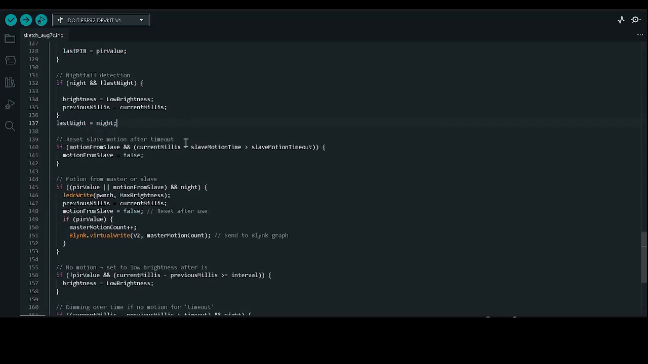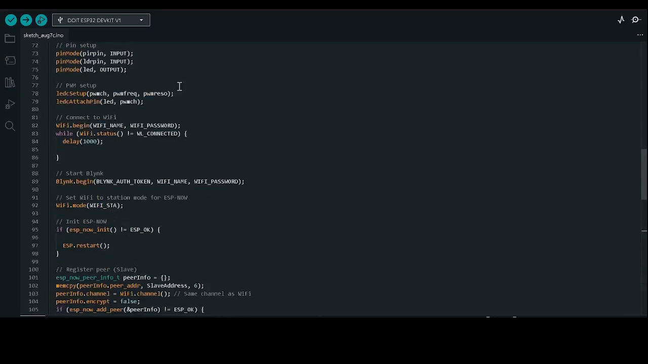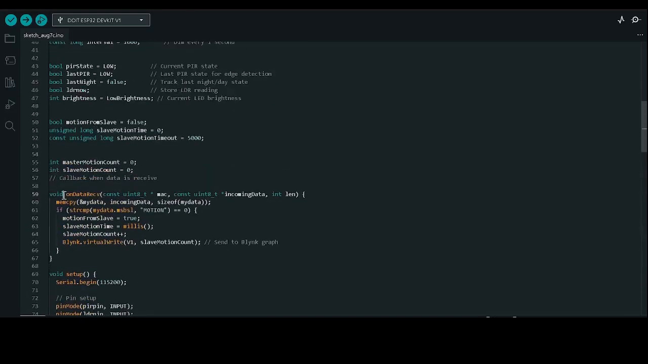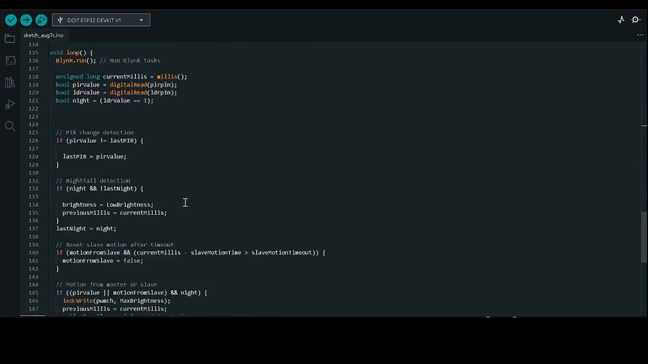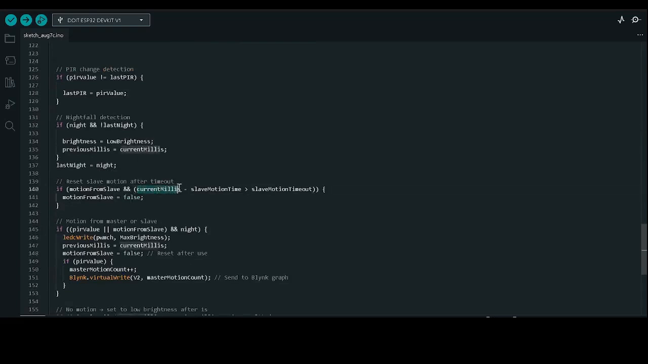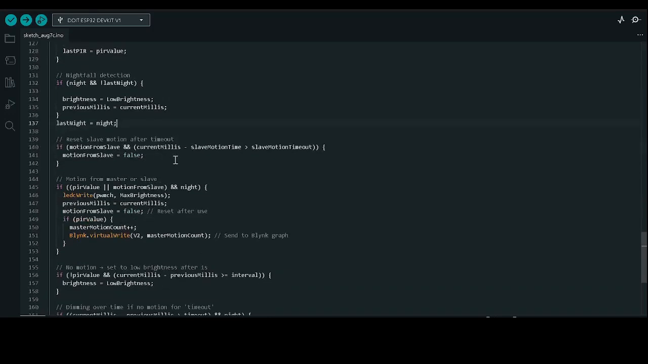This is for the motion timeout, which resets the slave motion. Continuing, this is when the motion comes from the slave. When the data is received from the master incoming, the motion from slave is true. It comes here and checks the current board time minus the motion time. If it's greater than the timeout, then it becomes false. It will remain true because we declared it, but we need to make it false, otherwise the LED will always glow. So the LEDs will be off.